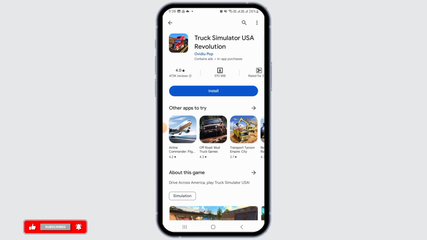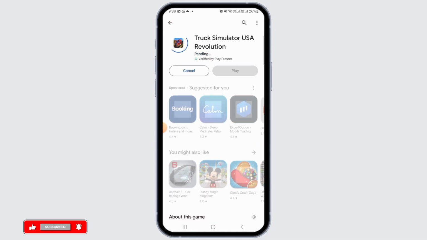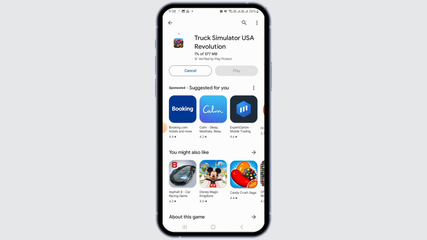Now, if you want to download this, simply tap on the Install button. Now, depending on the speed of the internet, it will take some time for the application to be downloaded. Once it has been downloaded, it will be automatically installed on your device. All you have to do is tap on the play button and the application will be launched.